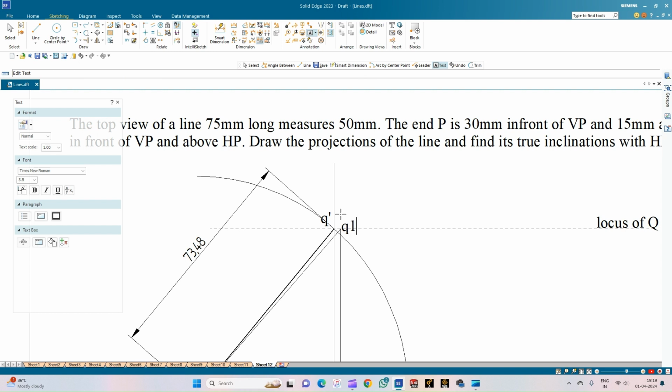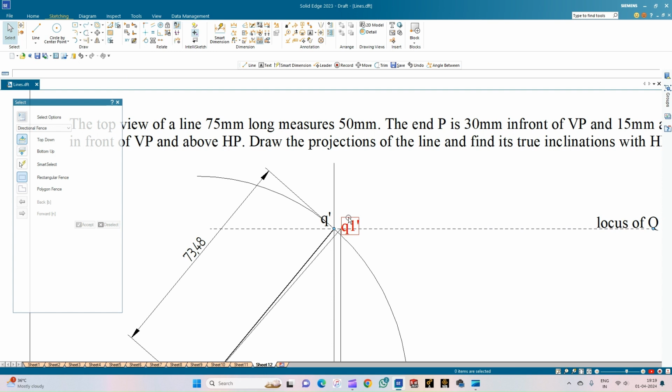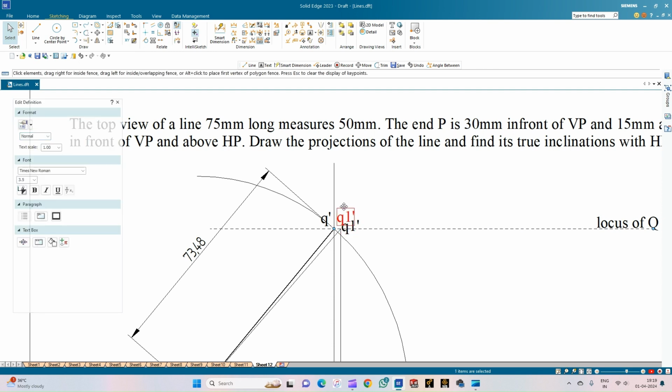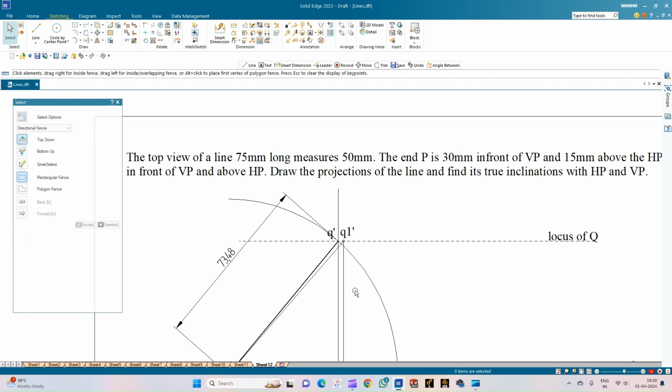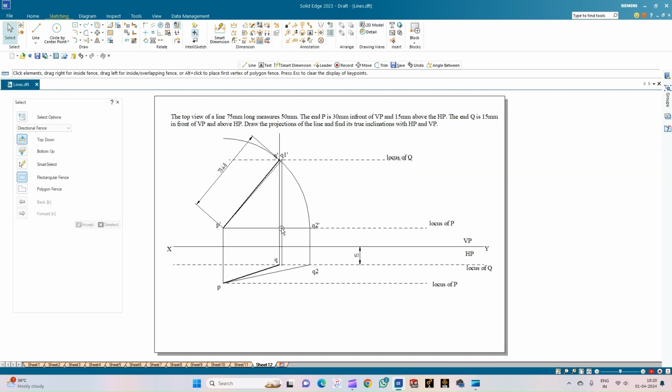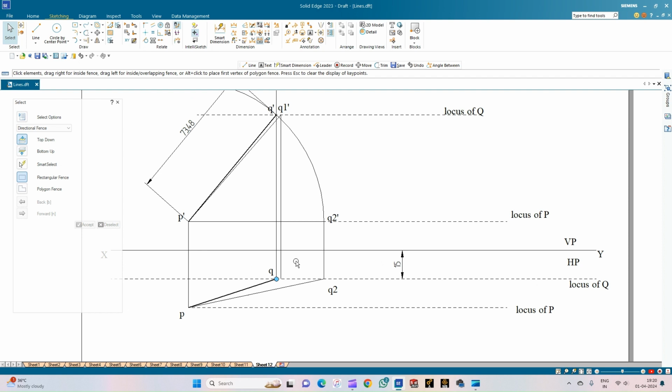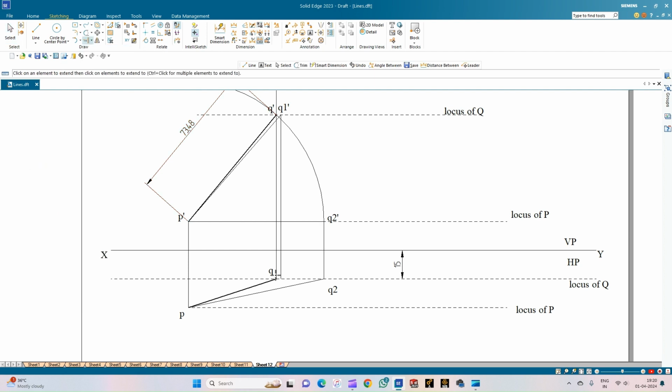So P dash Q1 dash represents the true length of the line PQ when it is inclined at a given angle or the true angle to the HP. Correct? So from here I've drawn the projectors, and it is rotated until it becomes parallel to the locus of P. So I have to extend this line. So select the extend to next option, and then I'm going to extend until it is meeting the locus of P.